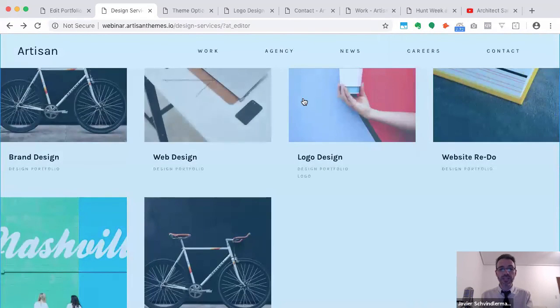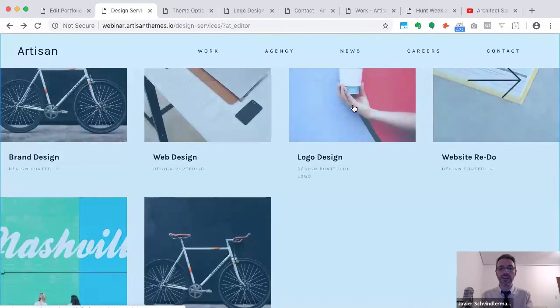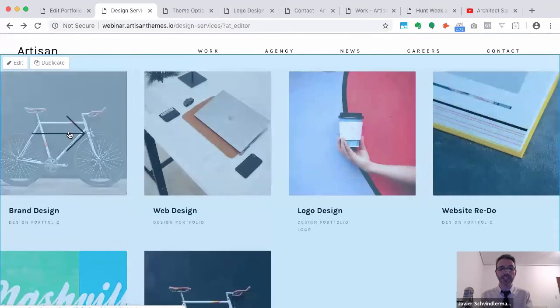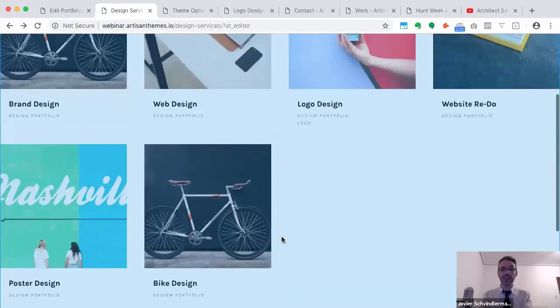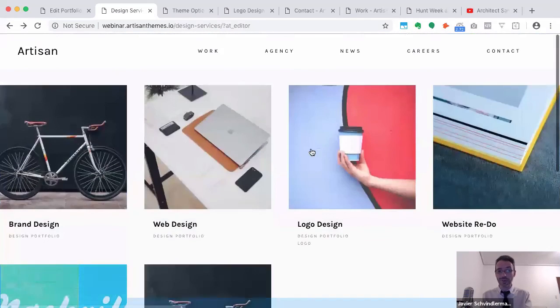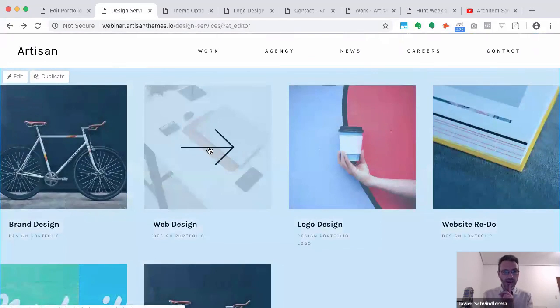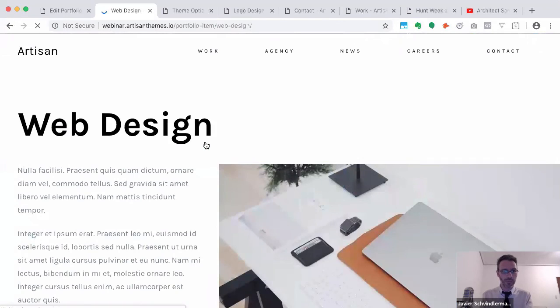And for this one, I haven't entered an external link, so it won't work right now. So you should go ahead and enter your external link. But I think that if you don't have an external link, yes, it opens the same portfolio item. It works that way. So that's great.